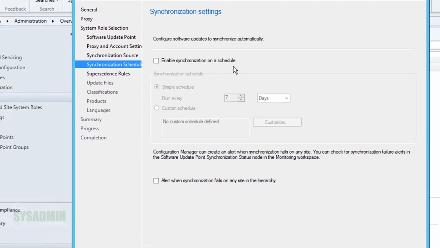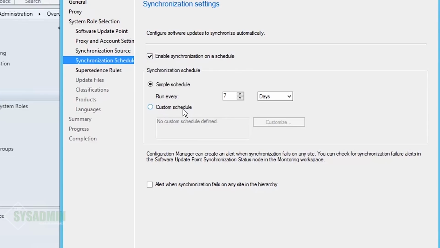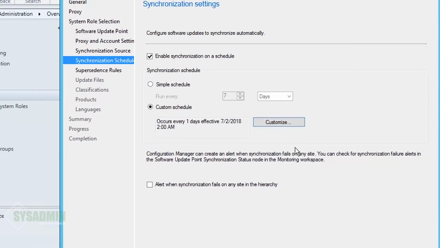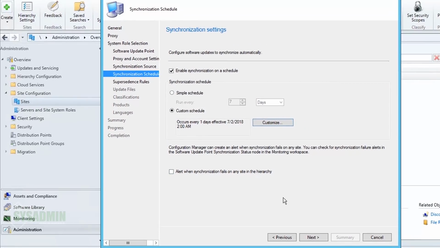Next up, we're back in our synchronization settings, so we'll go ahead and check the box to enable synchronizations on a schedule. We'll want to set our schedule to every 1 day, and then for the time, we're going to leave it as the same as last time, and that was at 2 a.m. So we'll go ahead and select that. Once we're all good with that, we'll go ahead and click OK, and then we'll click next to here.